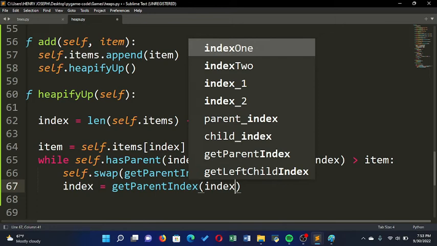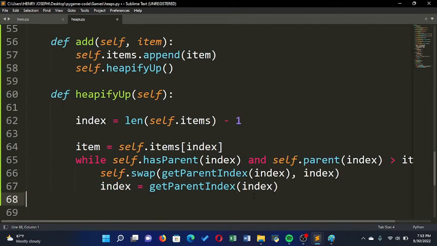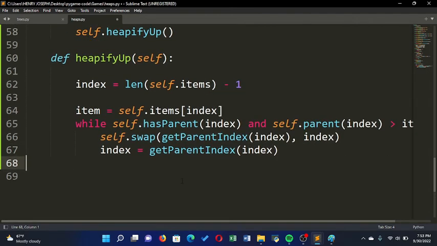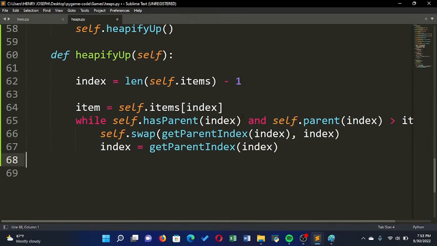So now the parent is now the child. So it will have to make sure now that since the parent is now the child, it's going to get the parent of now the child, which was the parent. Then it's going to make sure that the parent is less than the child. So it will keep reorganizing the heap until it is well organized. So that's what heapify up does. That's the simple logic of heapify up.